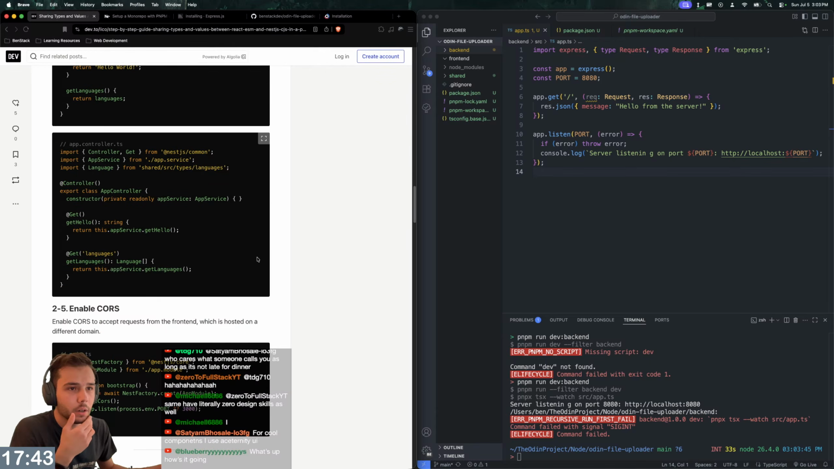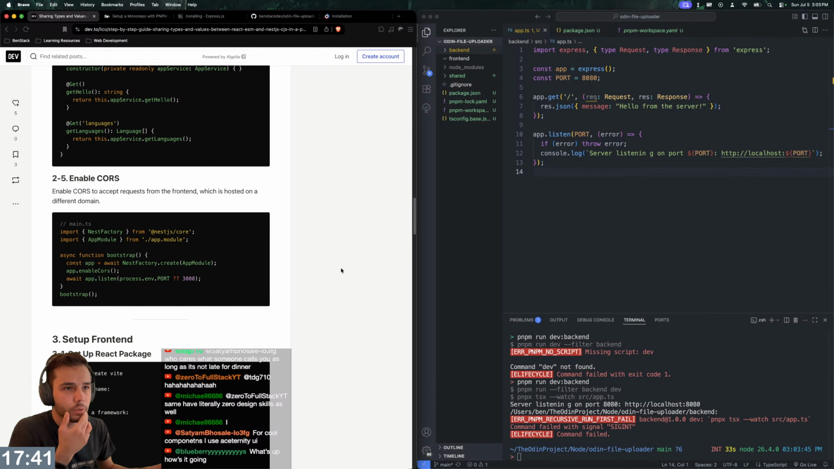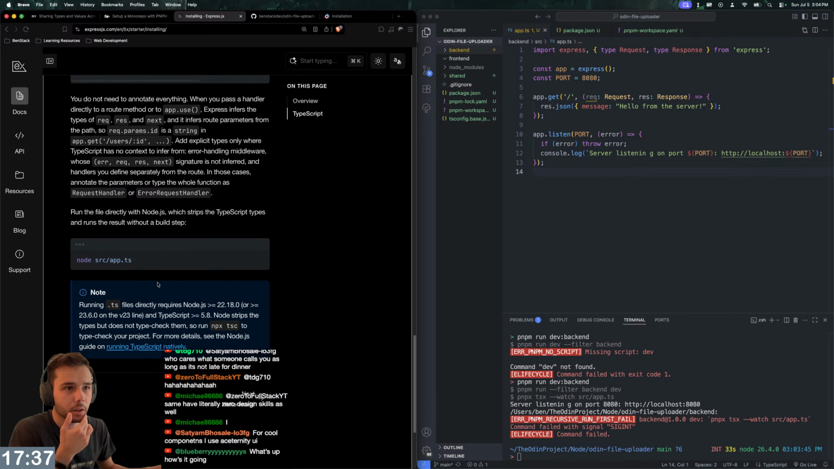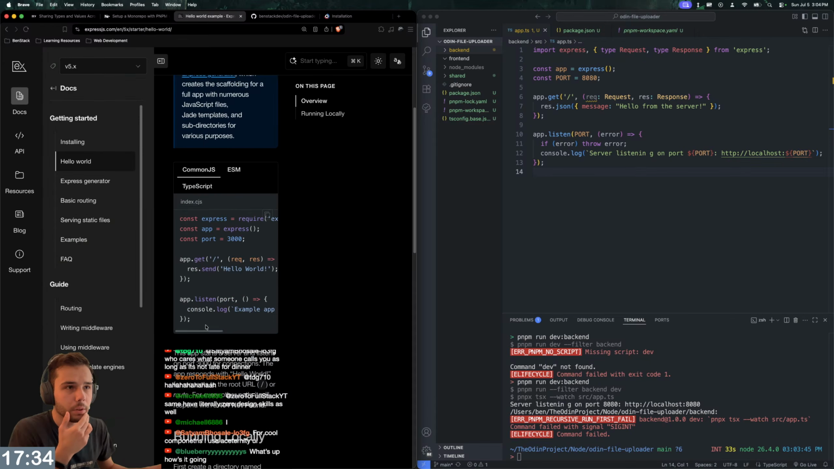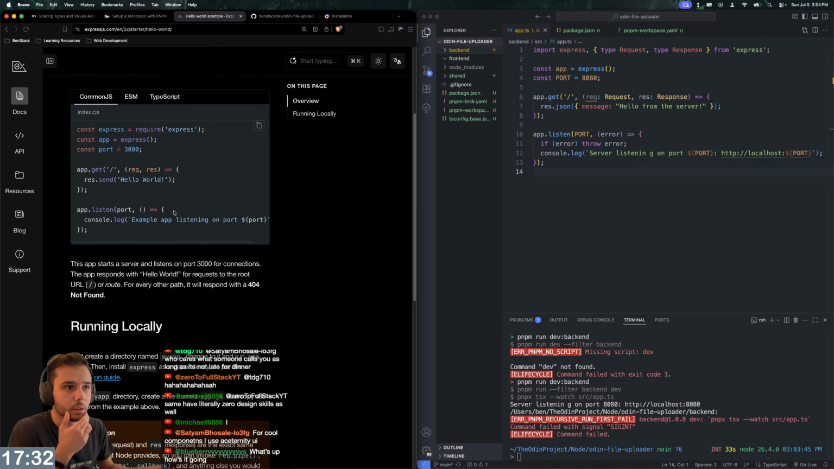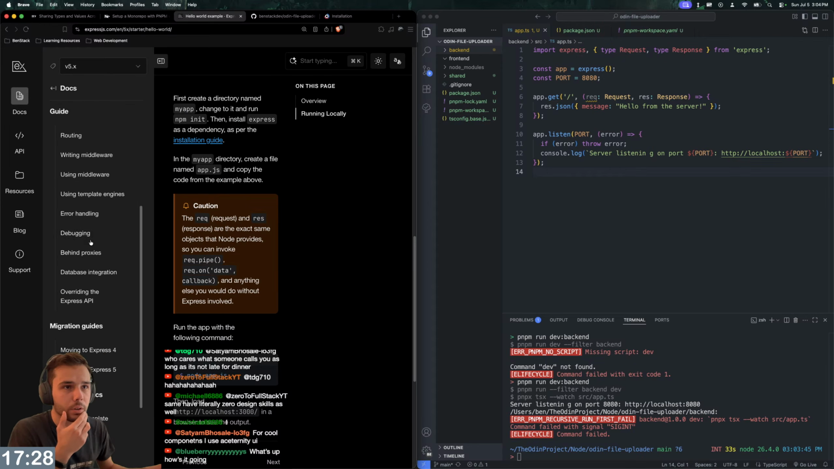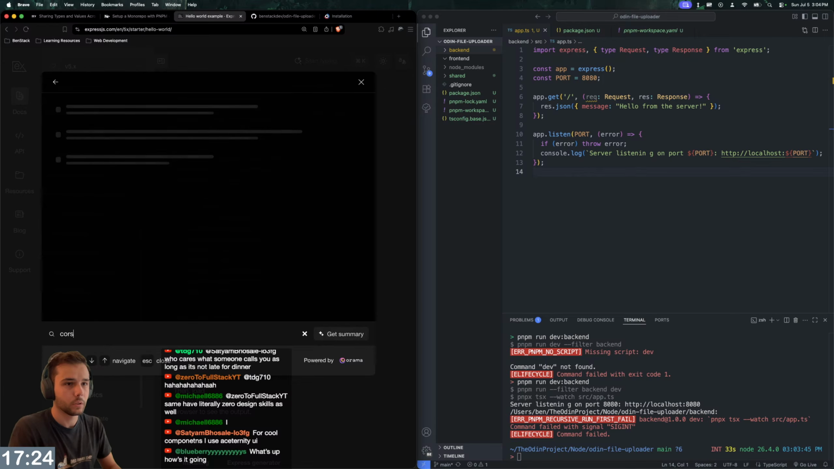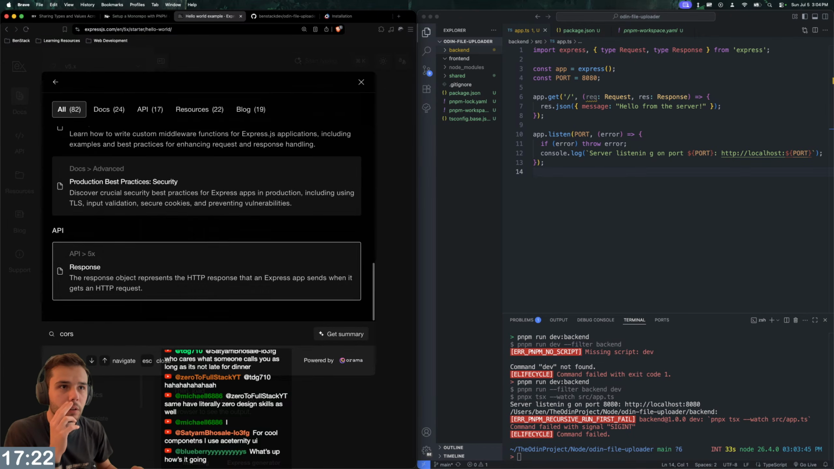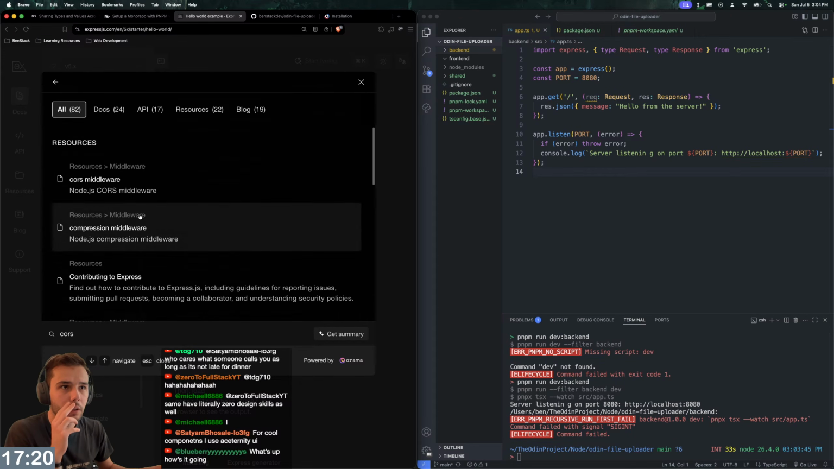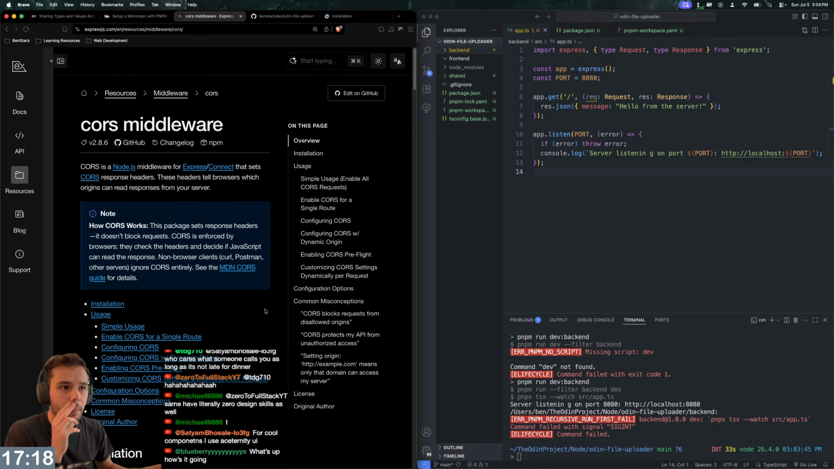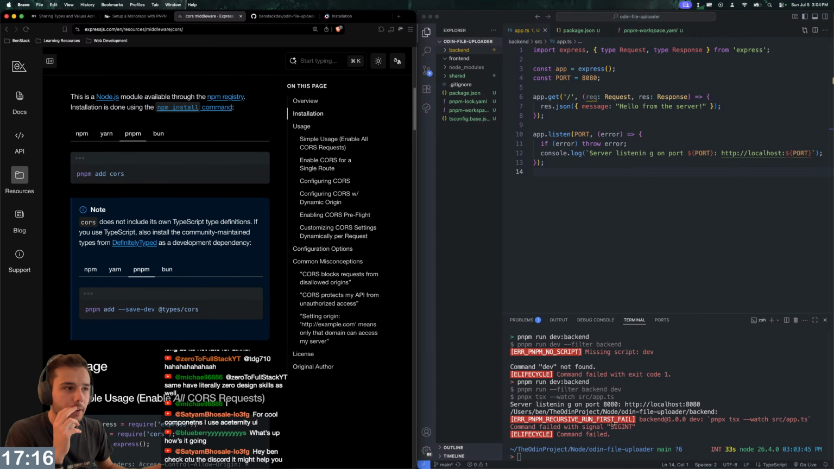So let's go down here. Oh yeah, we need to do CORS as well. There's a way of doing that, I think. Hello world, maybe. Express generator. There's like a CORS here. Maybe CORS middleware. pnpm add cors. Okay.